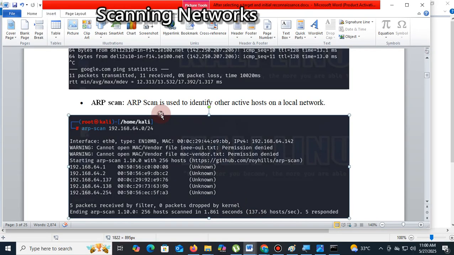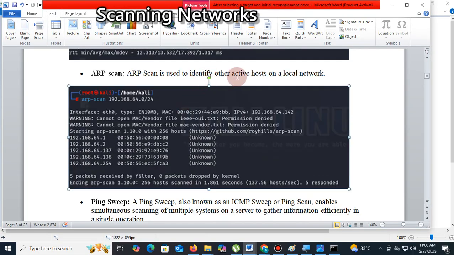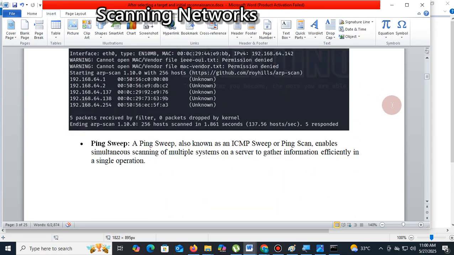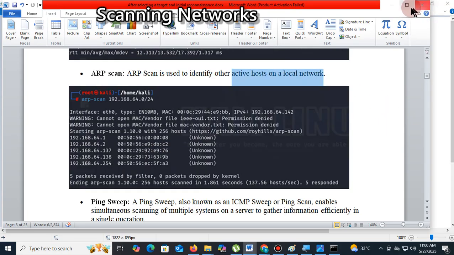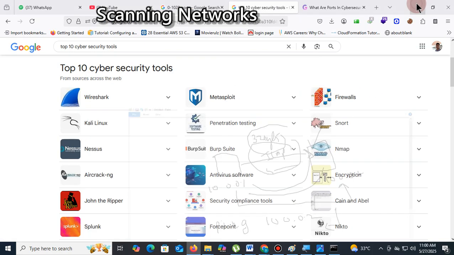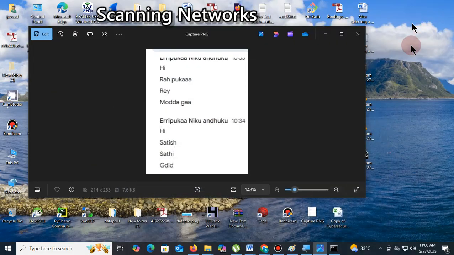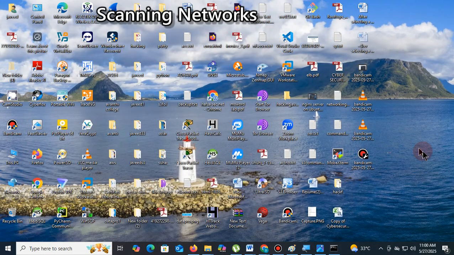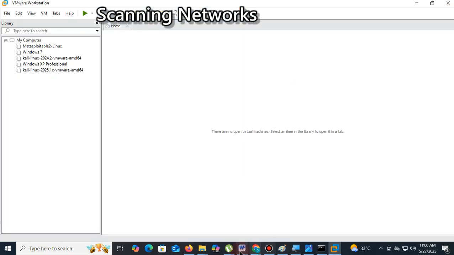So what does it do? ARP scan is to identify the active hosts on the local network. Local network. I'll just go to Kali Linux again. Go to Kali Linux here. Okay, we start the Kali Linux. We can do this one.